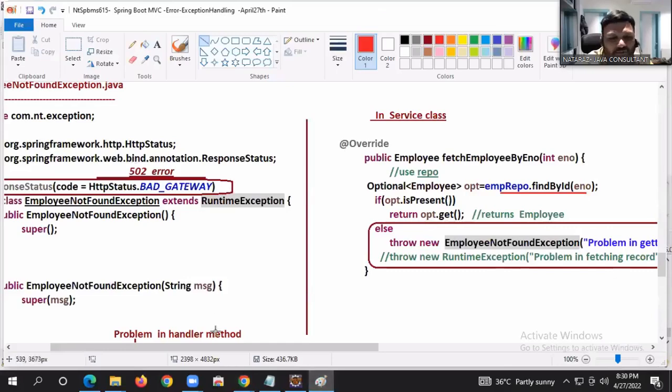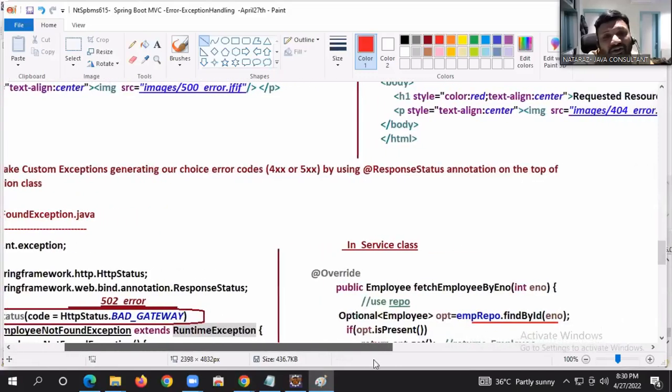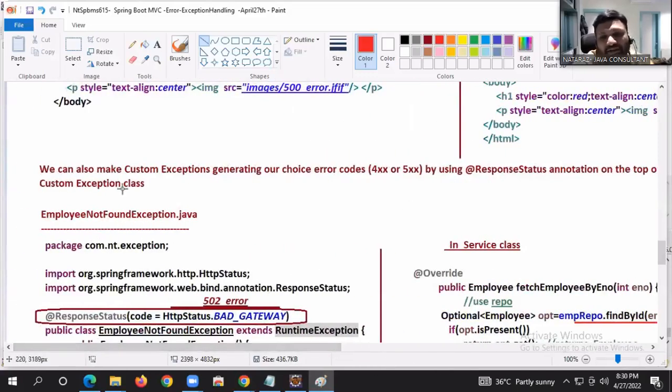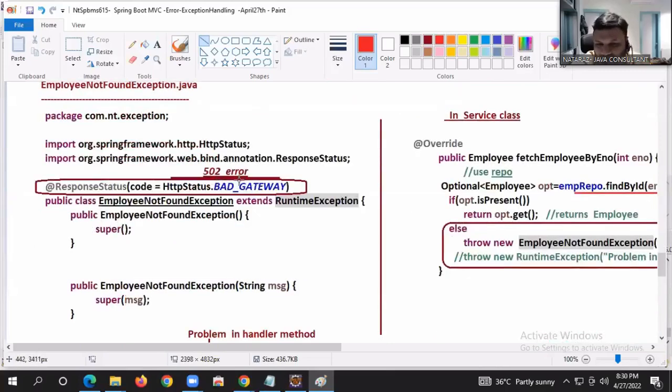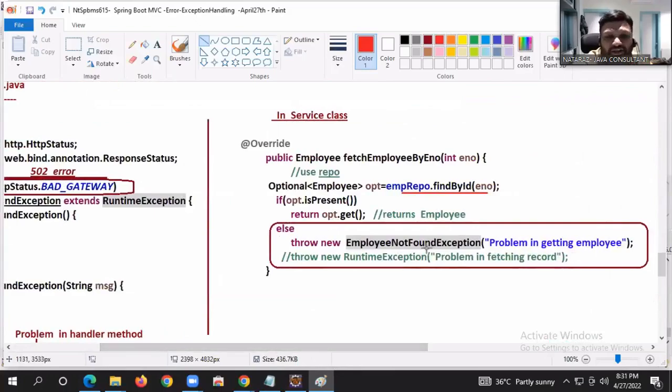Right. I think this document and my practicals are matching. We can also make a custom exception generating our choice of error code by using the @ResponseStatus annotation on top of the custom exception class, guys. This is the custom exception with our choice of error code. Enjoyed my statement, guys? Got the clarity? Super. So this is error handling, exception handling in Spring MVC.